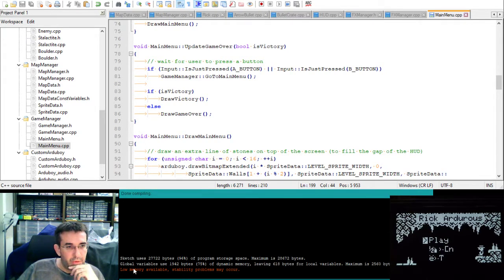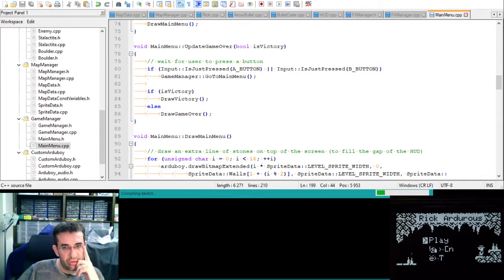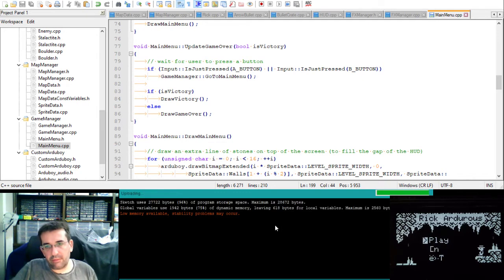So RAM is, yeah, 1942, 75% is less, but the program is 27,722, which is more than 27,686. So actually it really uses more program space instead of RAM.